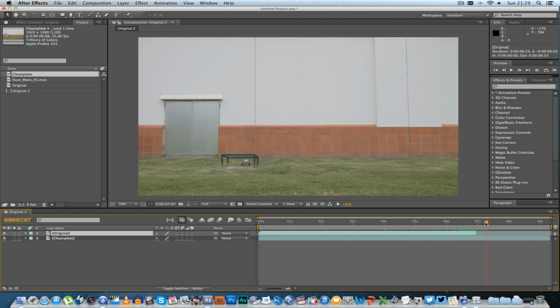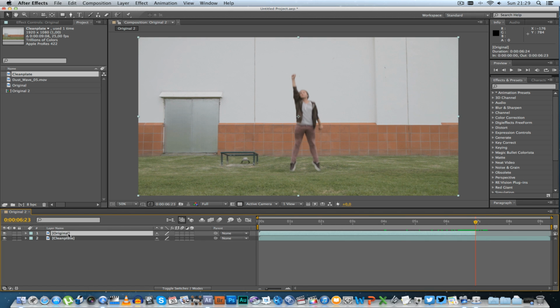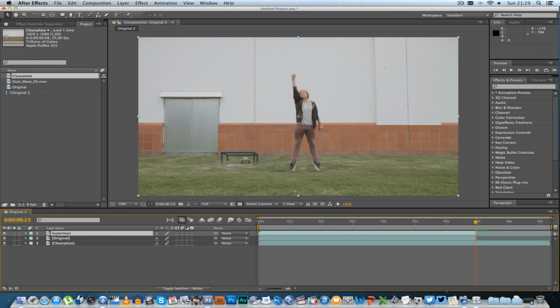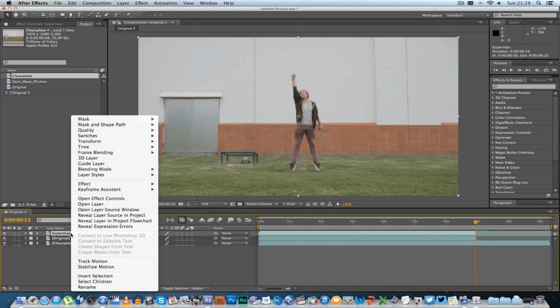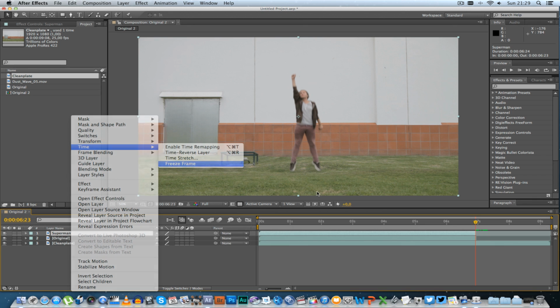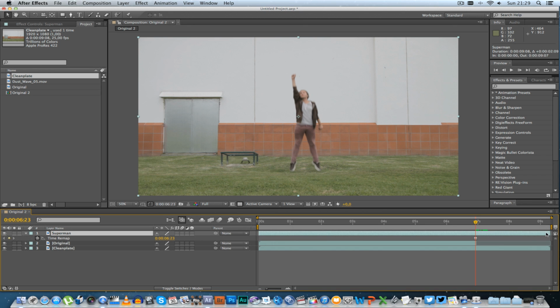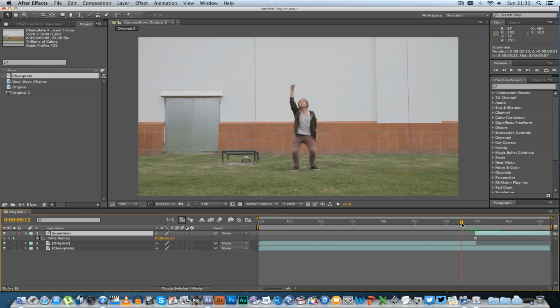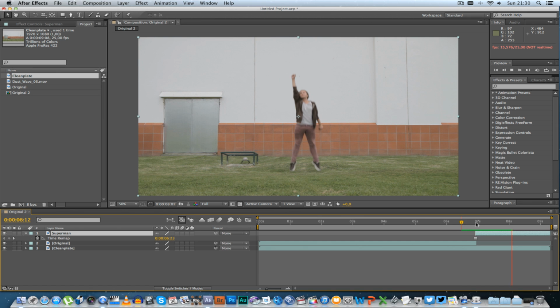Alright. So the next step is you want to duplicate your original footage and we're going to rename that. Let's call it Superman. There we go. And you're going to right click on that layer, go to time and then click on freeze frame. And then you can extend that right to the end of your composition. Basically, that's going to freeze that layer for the duration of the timeline. Alright, and then what you can do is trim that Superman layer down right to about there. So basically it's going to play and he's going to pause right there.